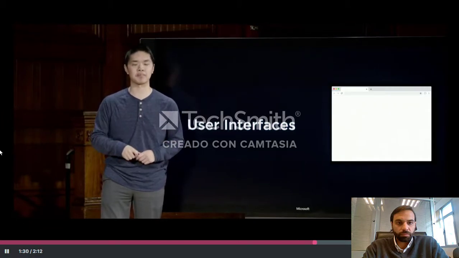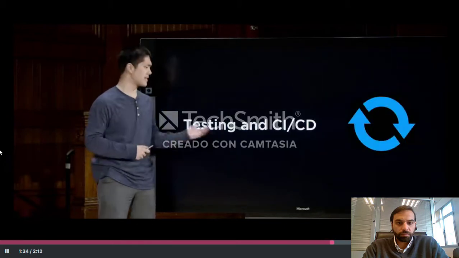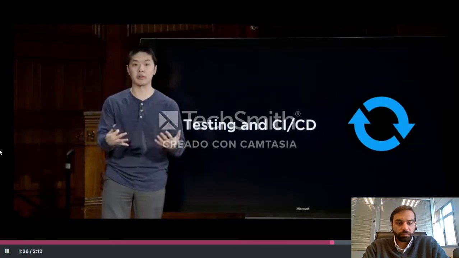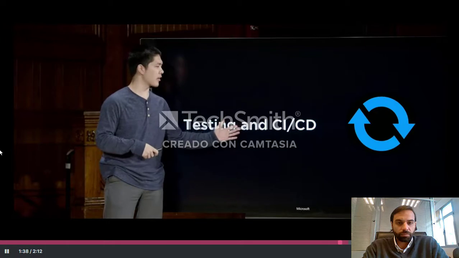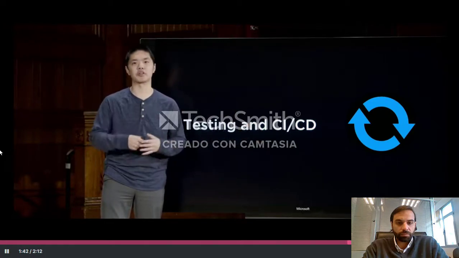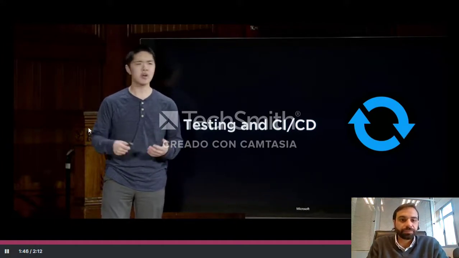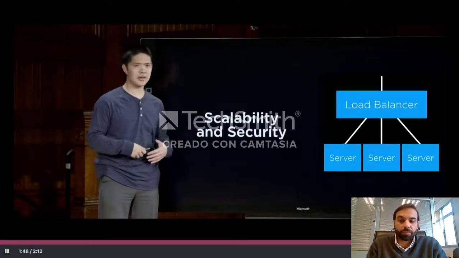kind of user interaction. After that, we'll explore some best practices in industry, including testing to make sure that our code works as expected, and also continuous integration and continuous delivery to allow us to rapidly make changes and deploy those changes to our code whenever we're able to make those updates. And then finally, we'll consider concerns around scalability and security.